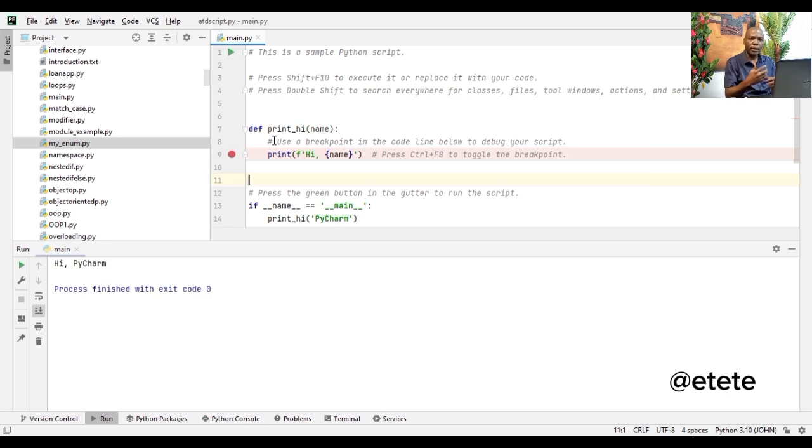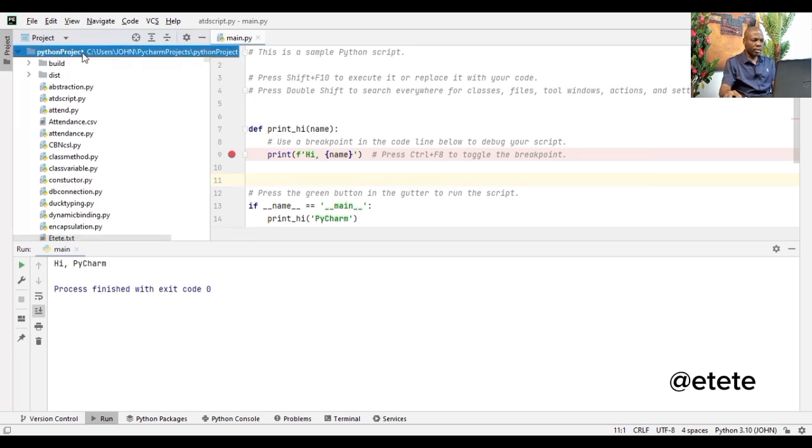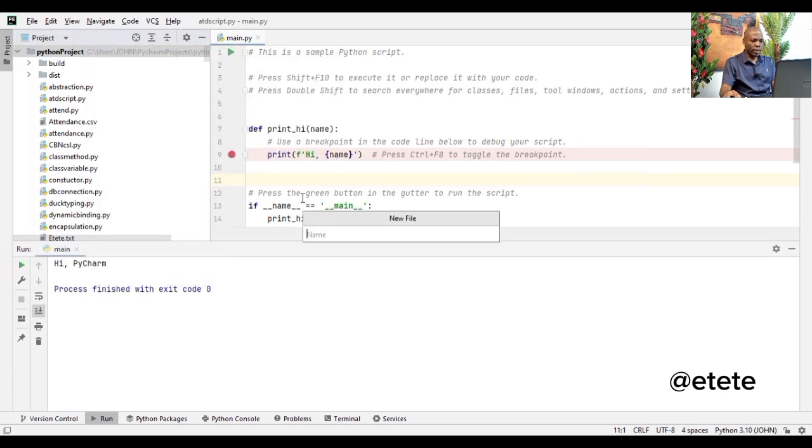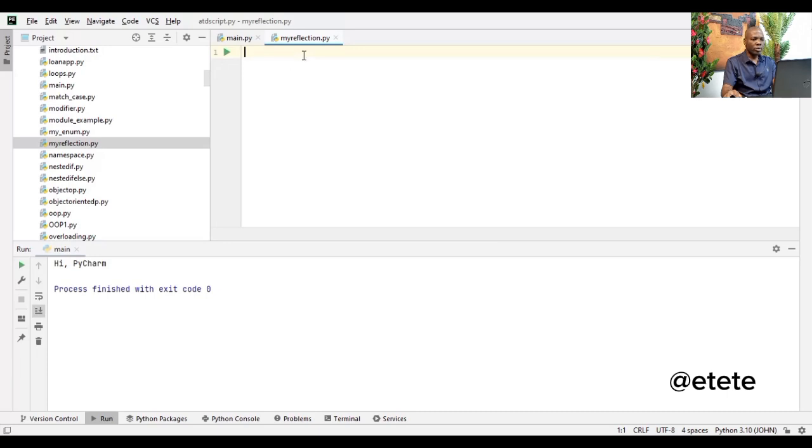Okay, so let me quickly show you some of the tools that I said that we use in reflection to find out certain things about an object. So this is PyCharm. Now I'm going to demonstrate some of the tools that we use in finding out information about an object, which I told you about in reflection. So now I just create something like this and place it in my reflection.py.